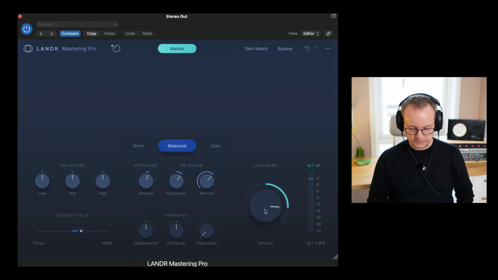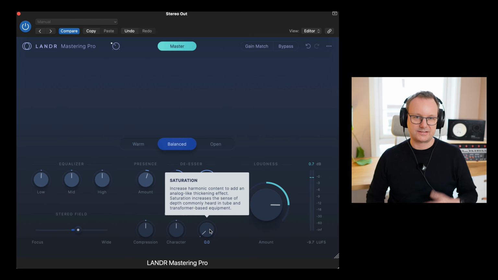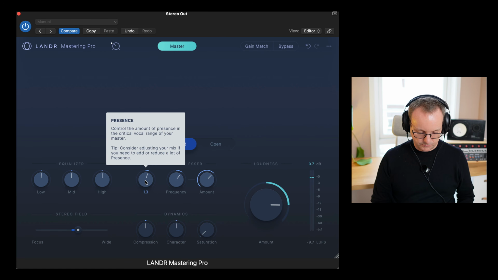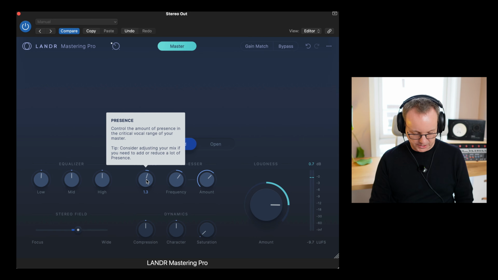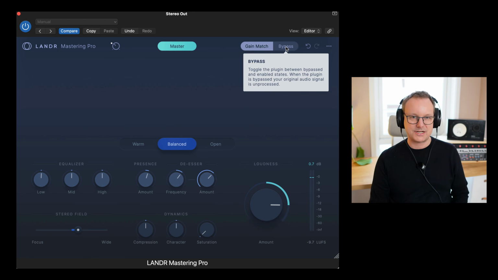You have the loudness control, such as the one that you had in Logic. And then you have the equalizer, stereo field, how wide it should be, and more or less compression, saturation. This is sort of like the exciter in Logic. And then presence. This is sort of like the mid-range, I guess. De-esser, yeah. So you have some controls. You also have the gain match here. So let's listen with the gain match on.